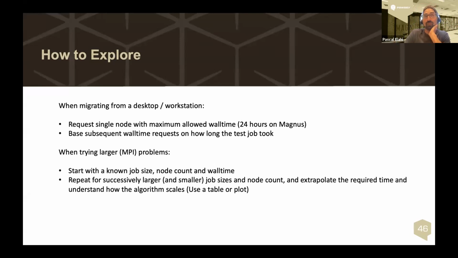If it's more than 24 hours, and this was a question, if it's a lot more than 24 hours and you have checkpoints, so like restarting capability, saving capability, that's fine. But if it's not, that's a serious issue.